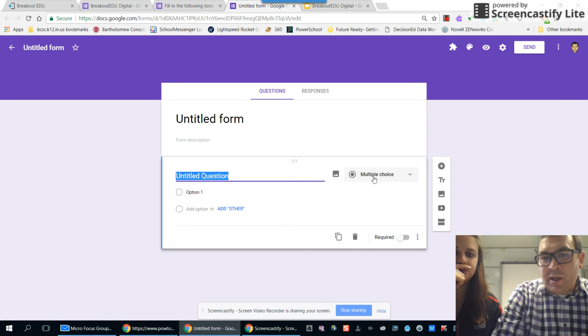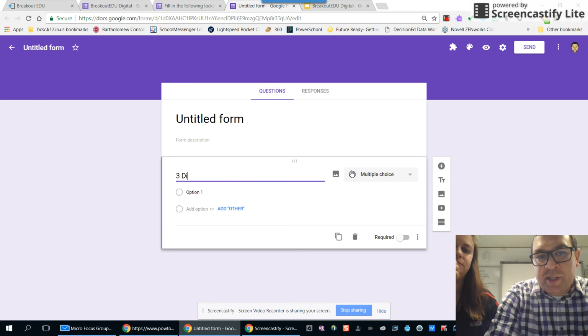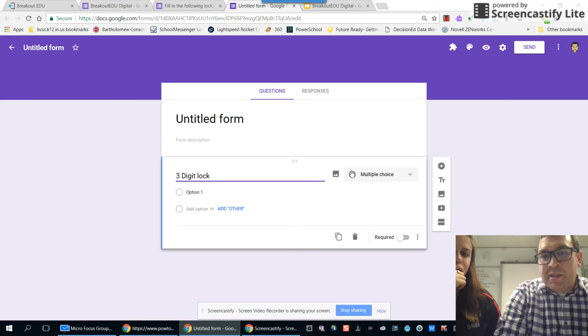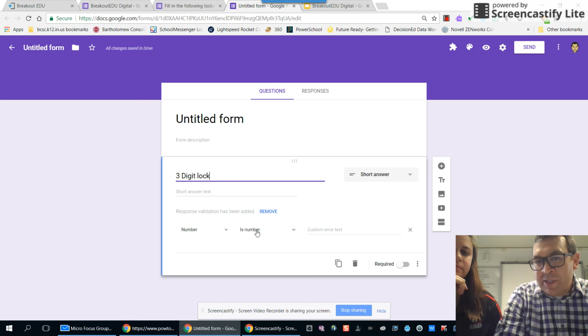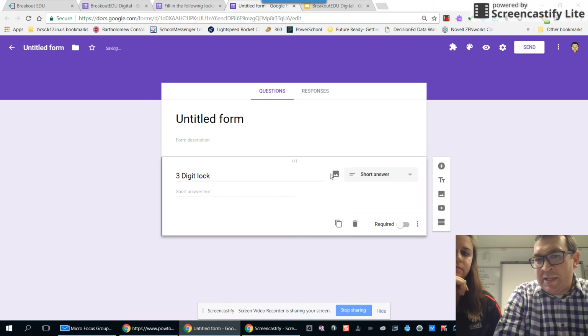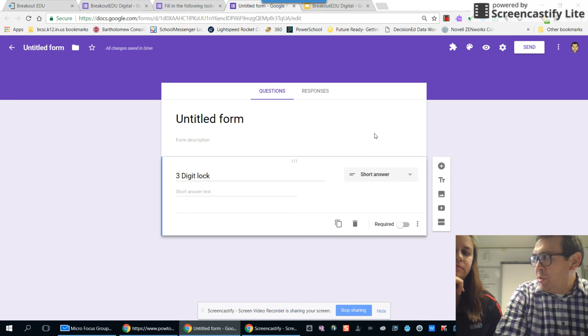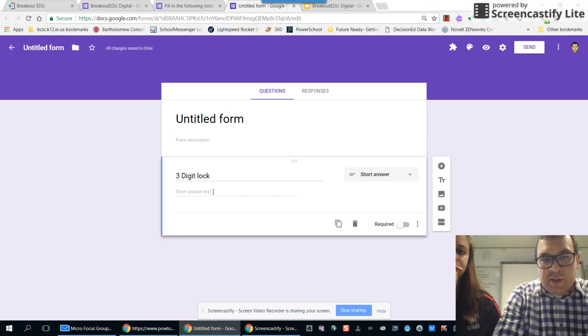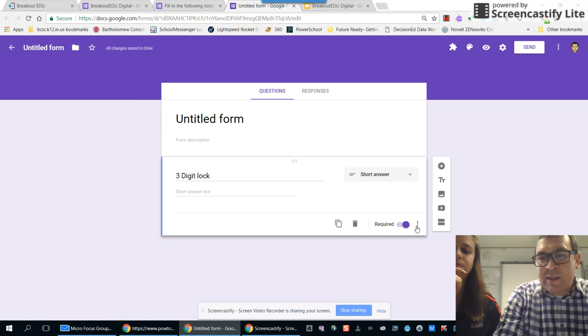So this is in Google Forms, and let's just say this is a 3-digit lock. You can add the picture of a lock if you want. And notice artificial intelligence in Google has already told me exactly what I want to do. But if that doesn't happen to you, what you want is short answer. That's all you can use. You can't use multiple choice because there's not a correct answer there. And then you have to make it required so that they can't hit submit if it is like that.